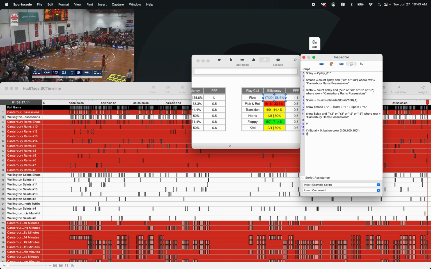Now our next thing is if percentage equals 0 and total is larger than 0. That means if they've taken shots but they haven't made any, we want it to be button color, and then we want to put red. So it's bad, RGB, so that's our red color.